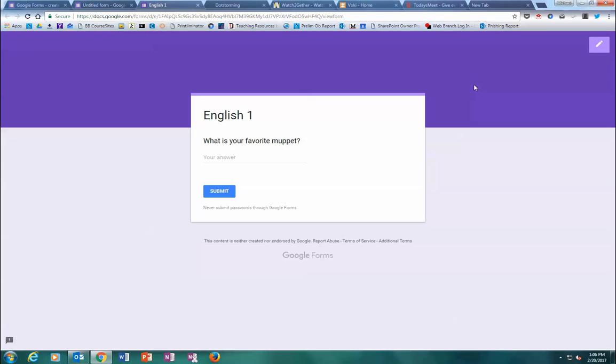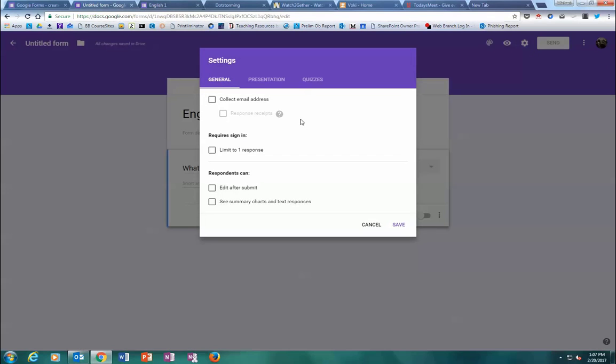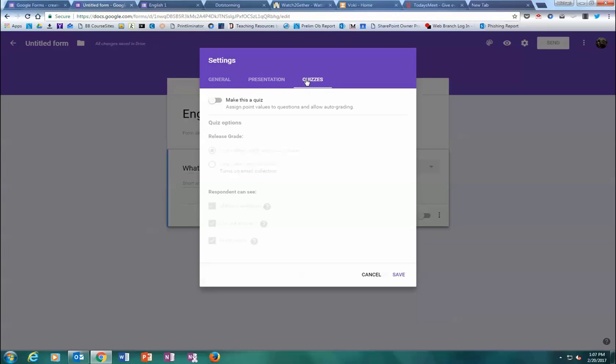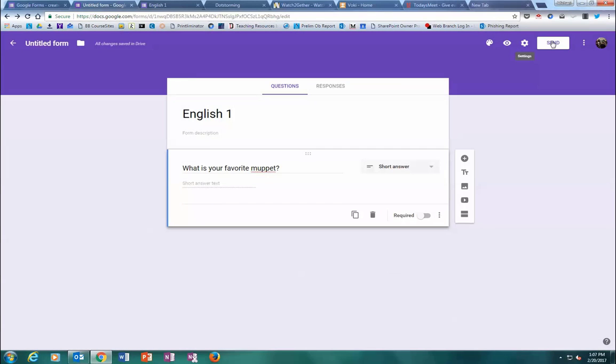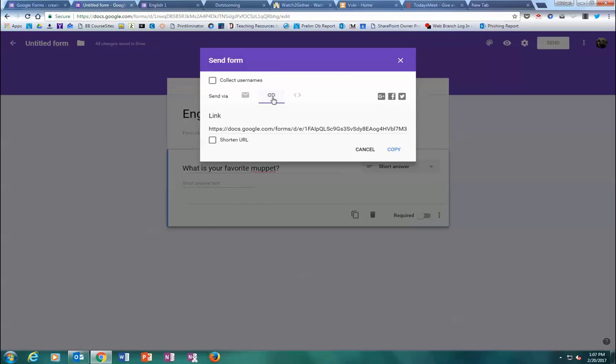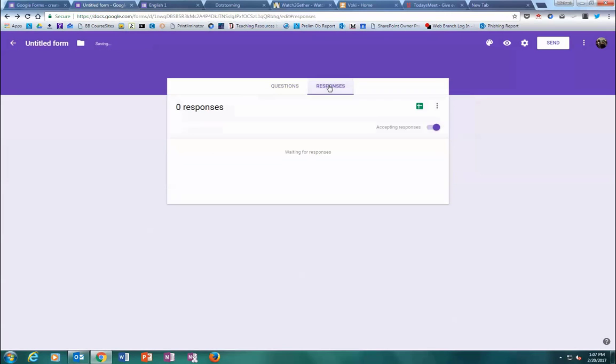Then, when you're done, click on the eye to see a preview of the form. There are also various options, but you don't need to really change any of these for a basic form. So, when you're done, just click on Send to get the link and the embed code. And that's it. After your students respond, you'll see the responses collected here.